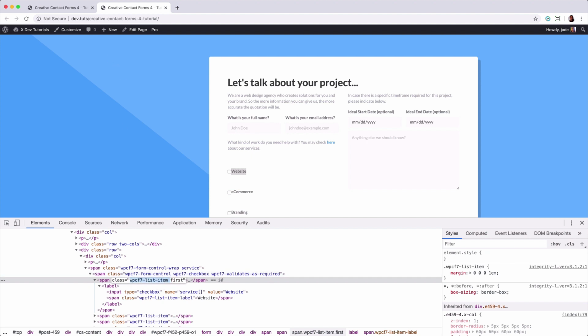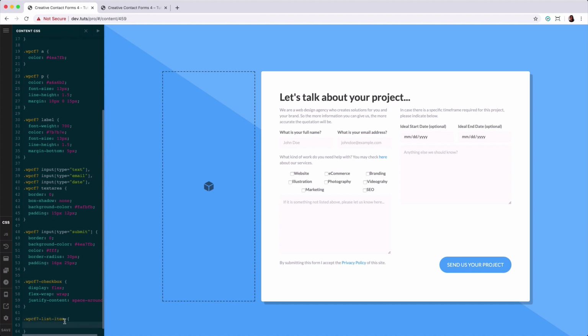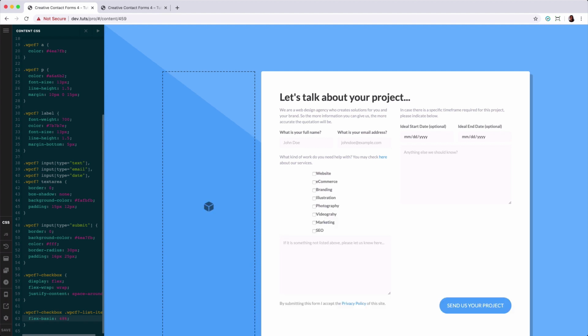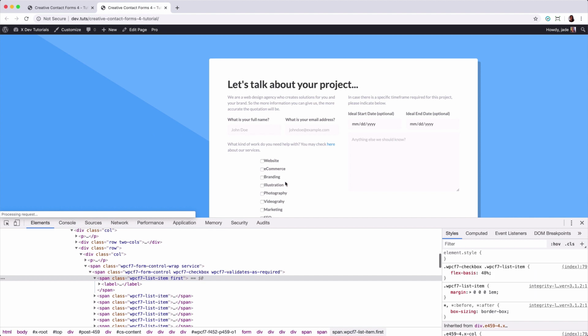Copy that. And this one, you could either just write that one, or you can make it more specific by doing this and set the flex basis to 48%. Okay, there's something different here. Let's refresh our page and check why is that happening.